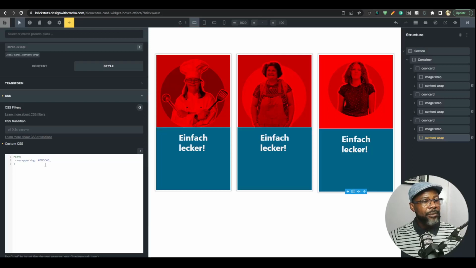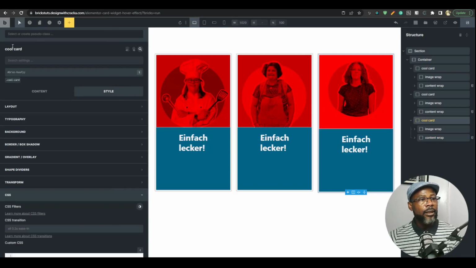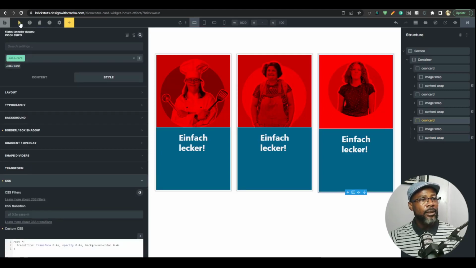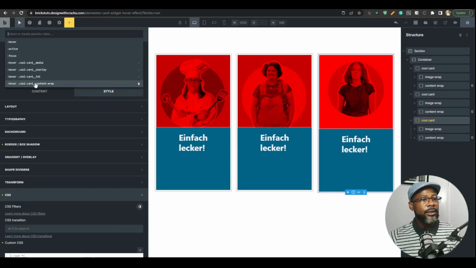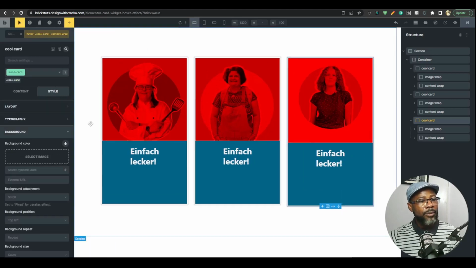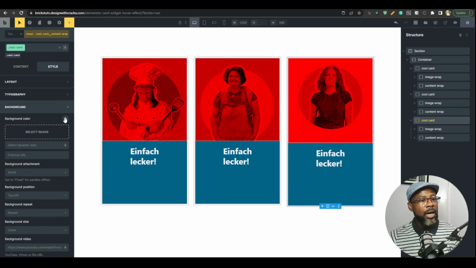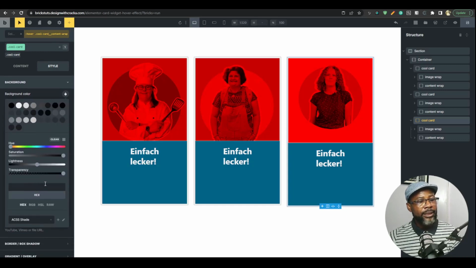So we have a wrapper bg set to this content wrap, but then when you go to the cool card, card content wrap background, it didn't work because the value was not valid. So we're going to try it again. Var dash dash wrapper bg.